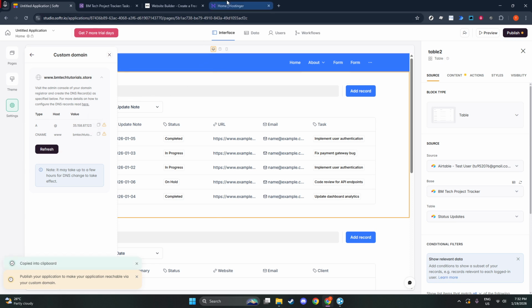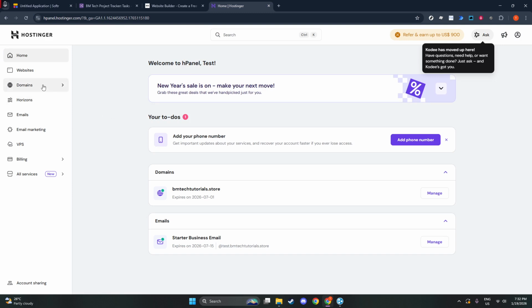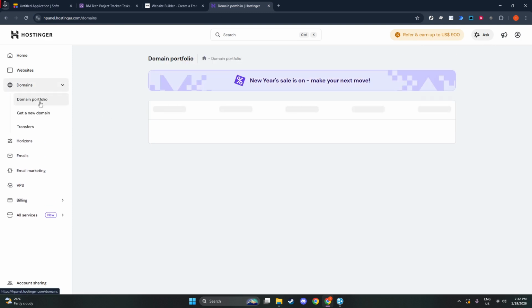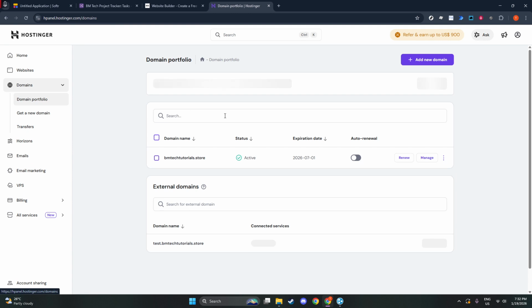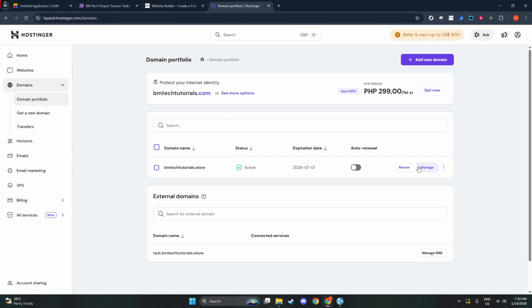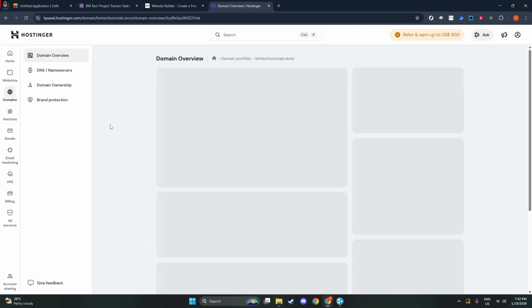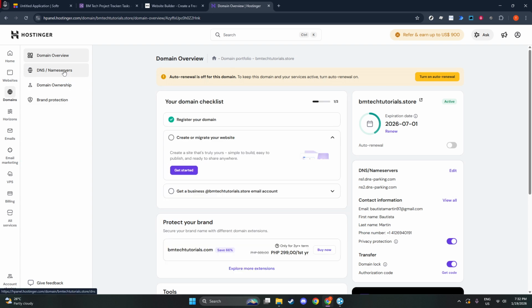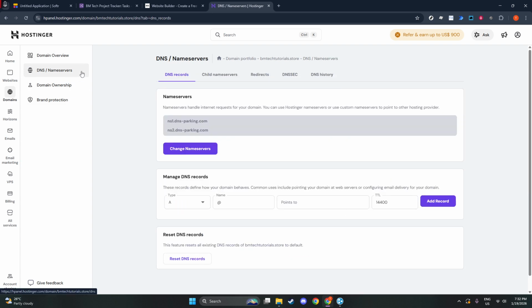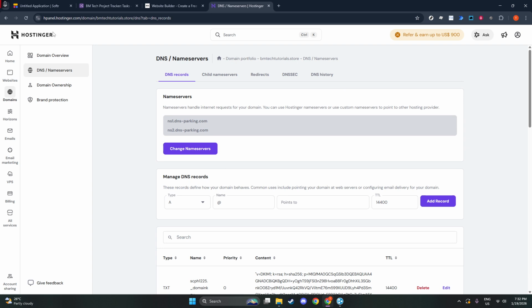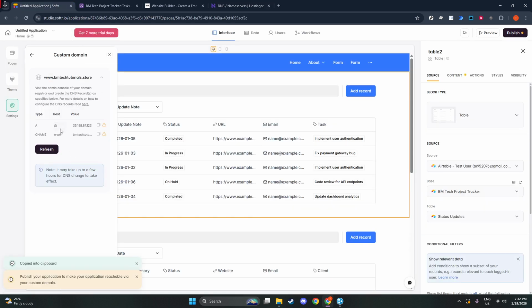Next, you'll point your domain to Softr by updating DNS at your domain registrar or wherever your DNS is managed. Log in to that dashboard and open the DNS or zone settings. Softr shows the exact type of records and targets you need right next to the domain field you just filled. So use those values as your source of truth.